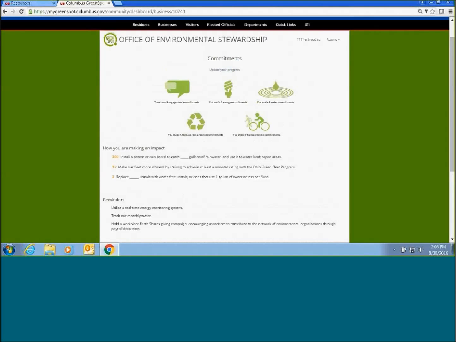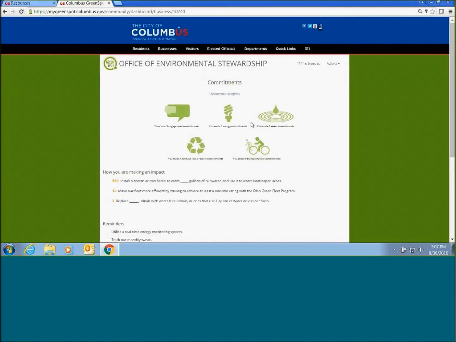With your location, if your business has moved, you can change the address by clicking on Actions and Update Location. If you have more than one location that's a green spot, or that you'd like to make a green spot, you could click on Add Another Location.